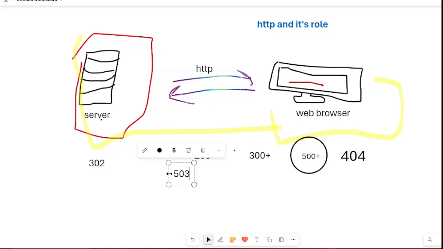So 503 stands for service unavailable. Service unavailable. So studying how popular websites handle this during maintenance. So learning from a real-world example, where developers, for example, this service is remote.